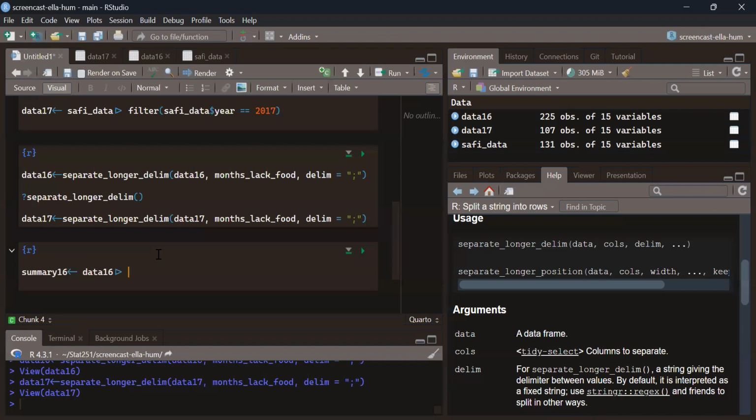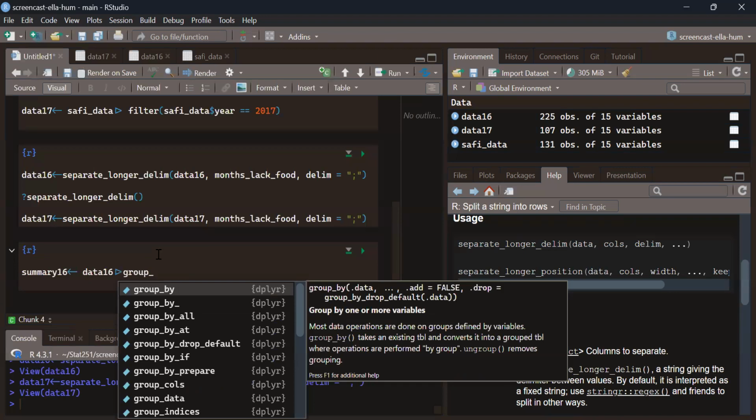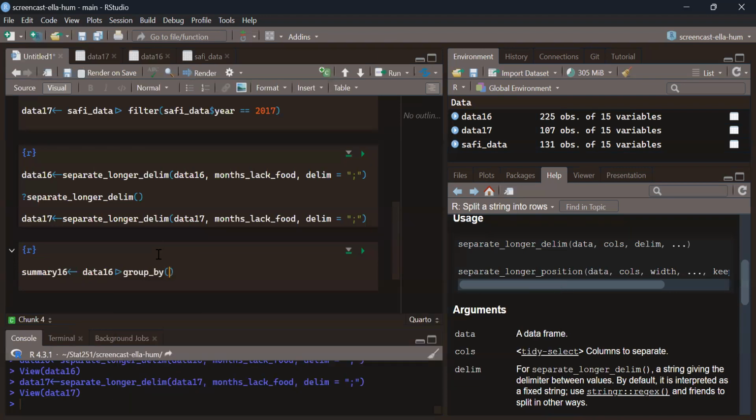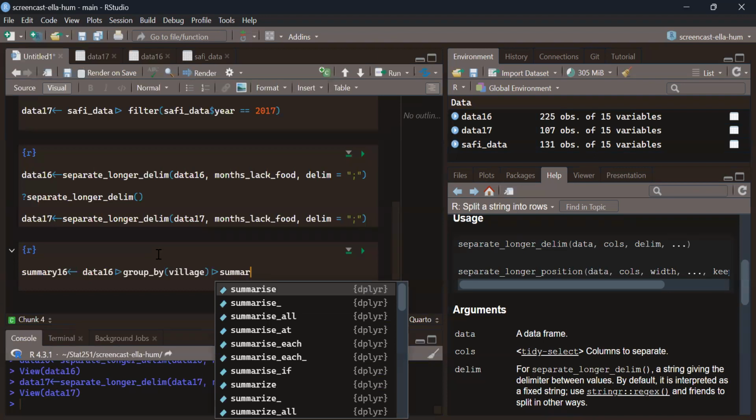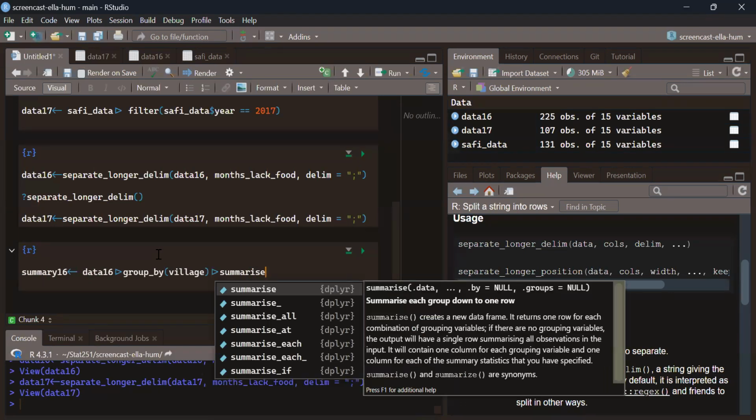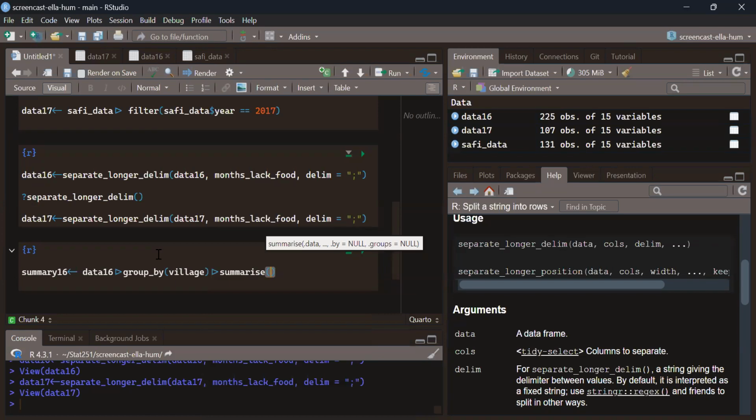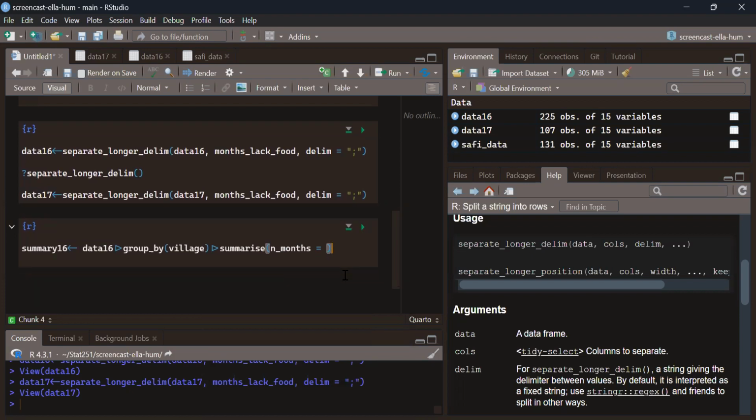So we can use group by village, and then pipe to our summarise function. I want to make a new column, so I'm gonna call it number of months. And then for summarise, we need to be able to count those number of months.